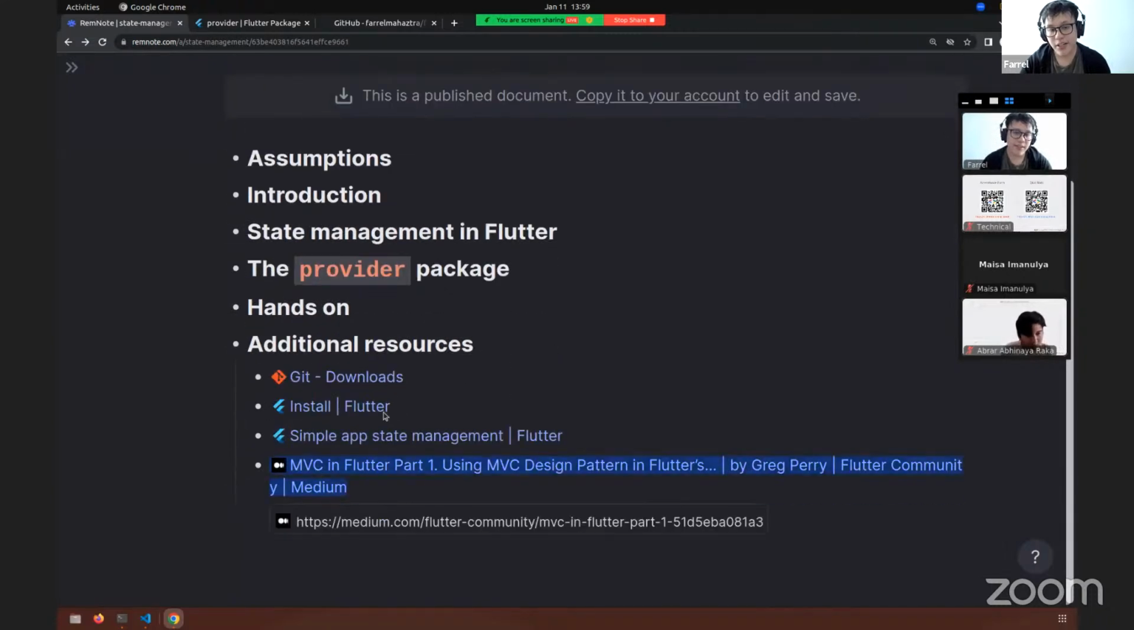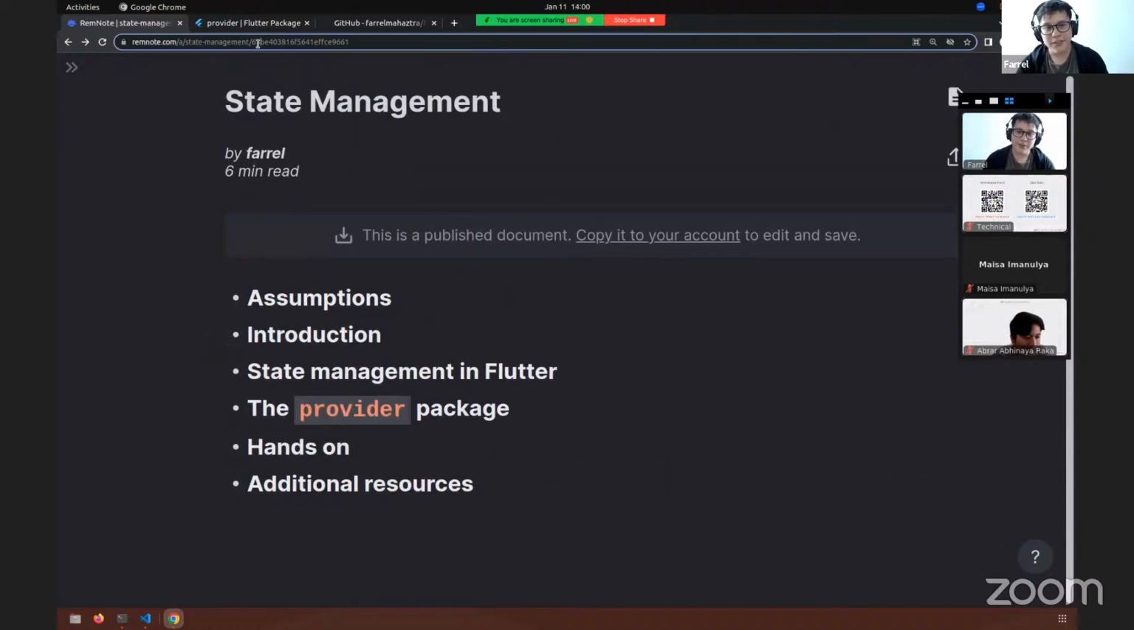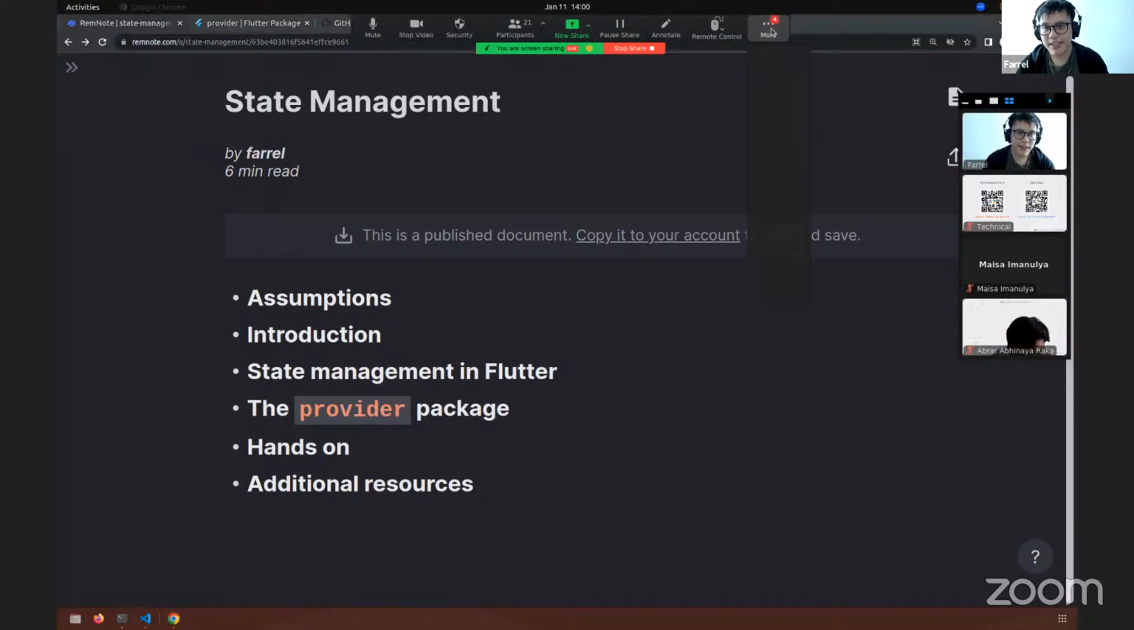And some additional resources, like I showed before: how to download Git, how to install Flutter, and a simple tutorial for app state management, which I believe also uses the provider library. And something that I didn't cover today, because it seemed a little out of scope, is using MVC, or the Model View Controller design pattern in Flutter, as well as other design patterns. You can look at these resources later. Let me just share this super quickly.